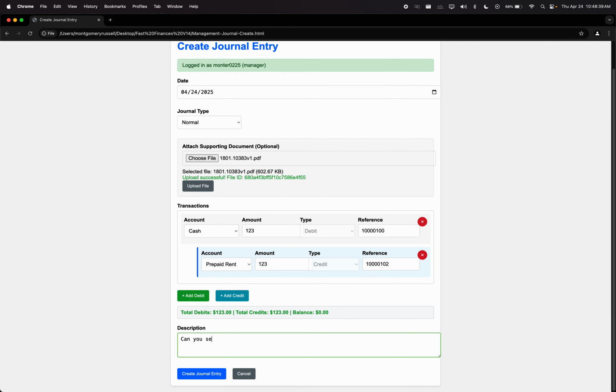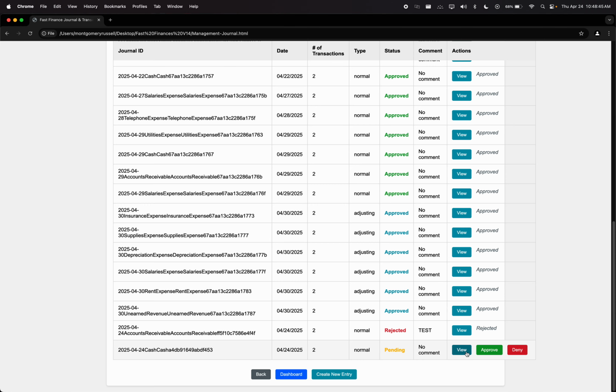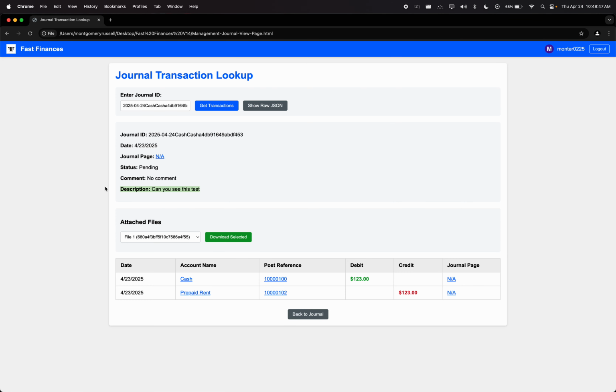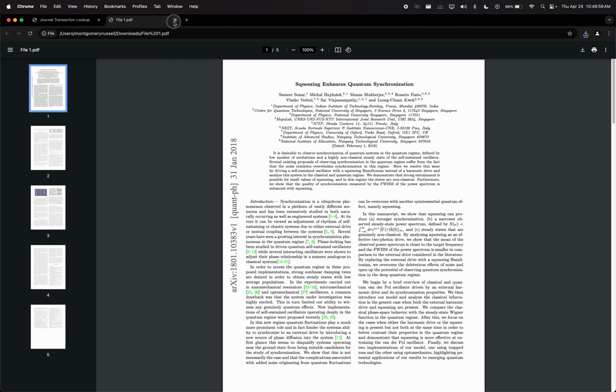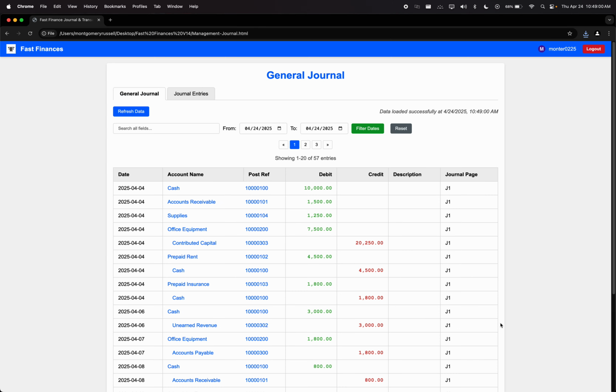Can you see this test? Create journal. If we come down here and scroll to the bottom, we can also download that file. If you look up here, it downloaded my file, which is part of my research paper, whatever I just threw in there. We can come back here.